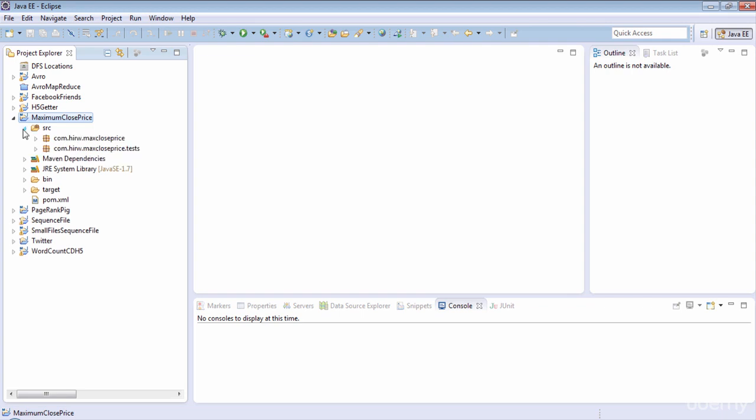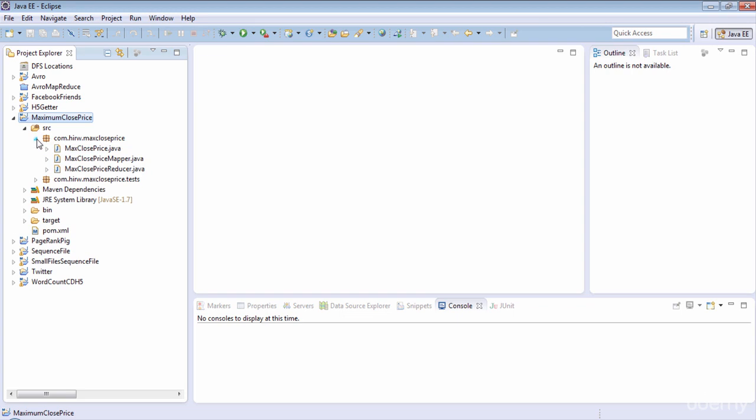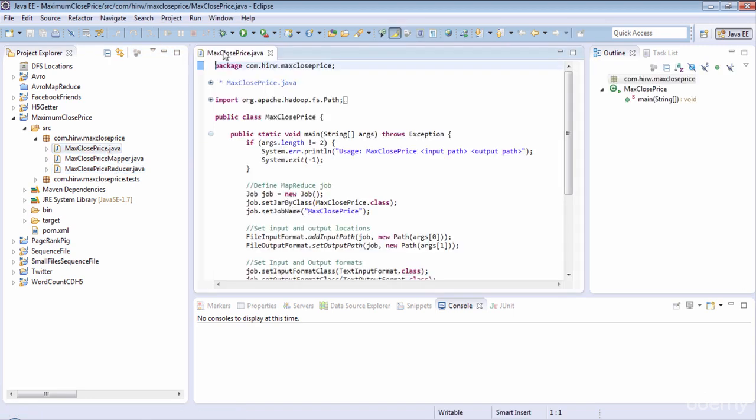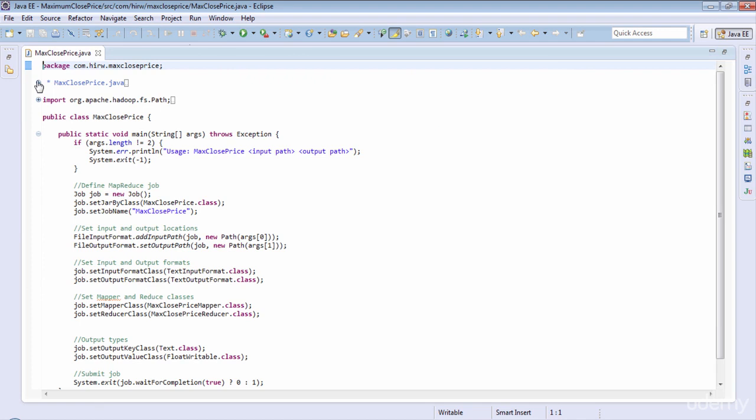Okay. Open the source folder. I have two packages, com.hirw.maxcloseprice and com.hirw.maxcloseprice.test. Under the first package, I have three programs. One is the mapper, MaxClosePriceMapper.java. The second one is the reducer, MaxClosePriceReducer.java. And the third one is the driver program, which we are going to see now. All right, so let's open the program.